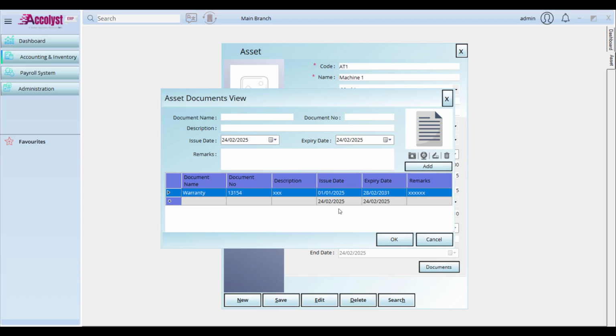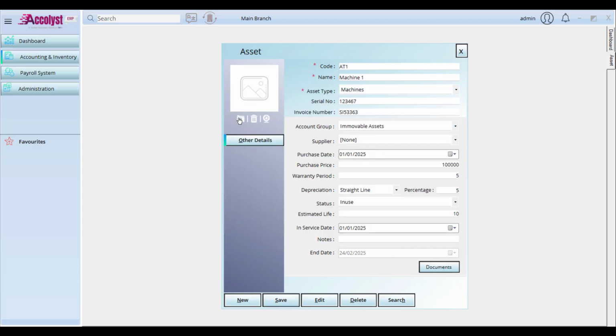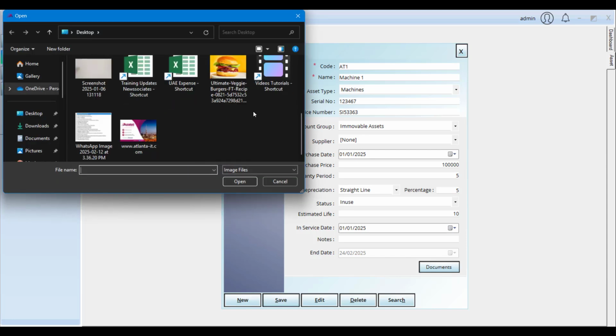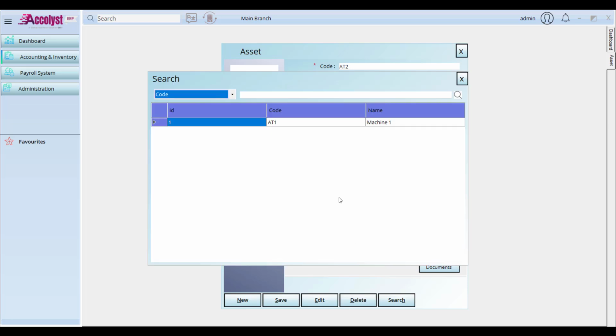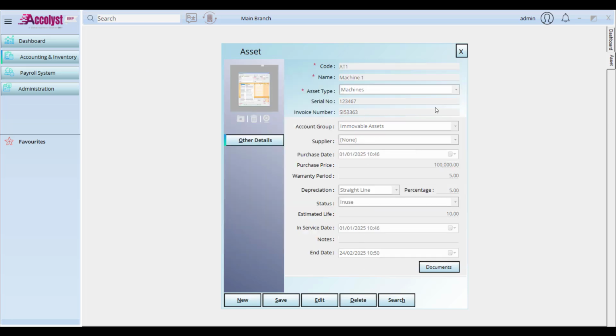So you can create more documents if you want to for a single asset. It is possible. Once you're done, you can capture the image of your asset. Okay, I'm selecting the same. Now that's it. Save it. So this is how you can create an asset. So it has all the information.